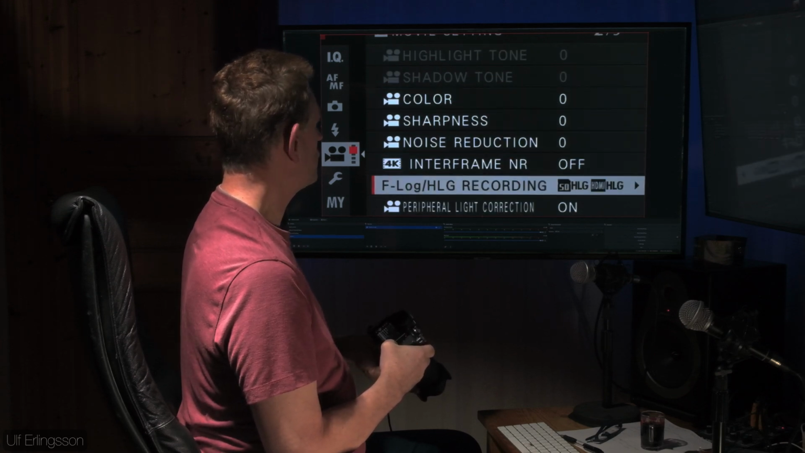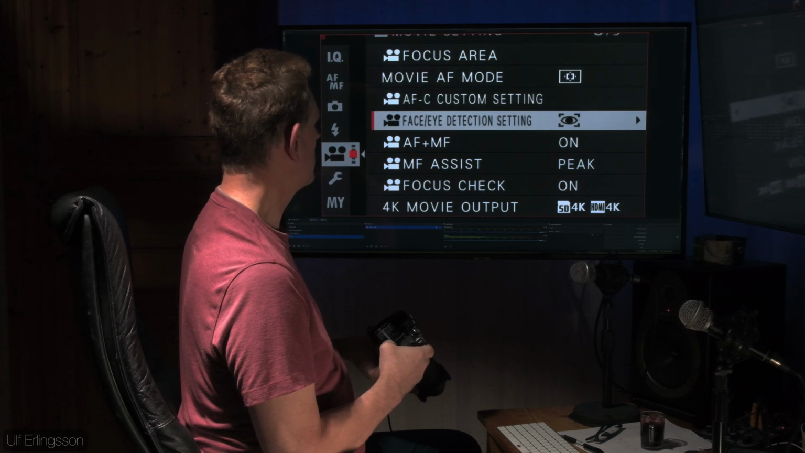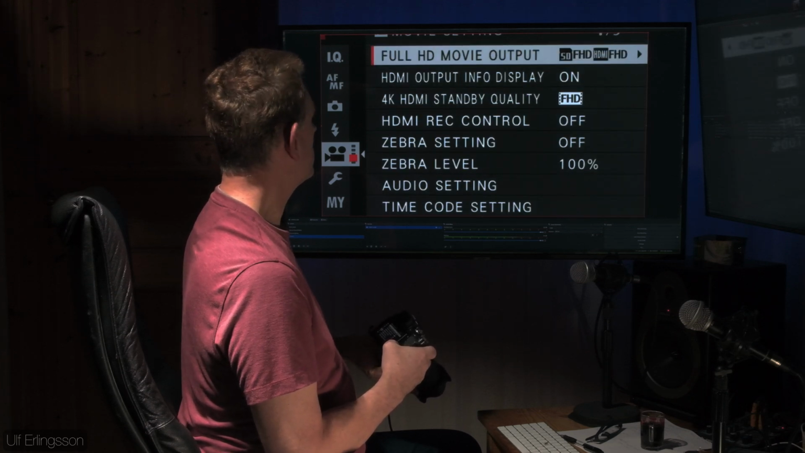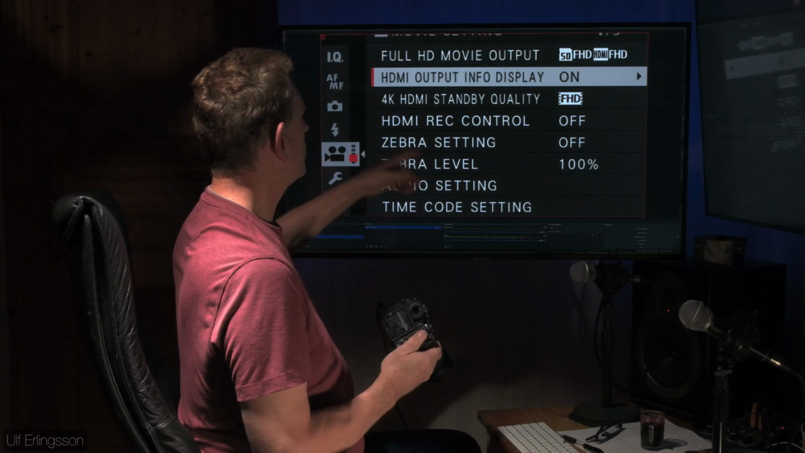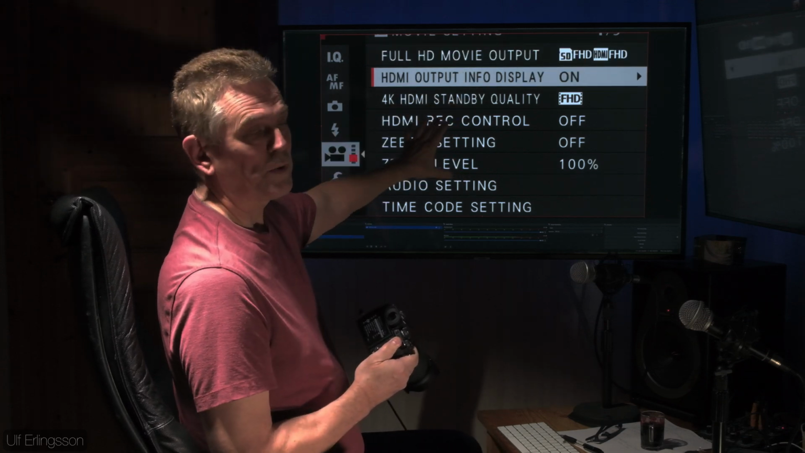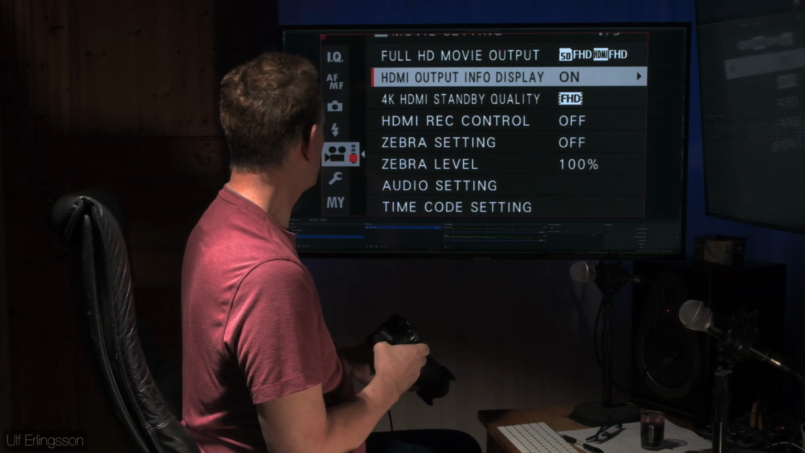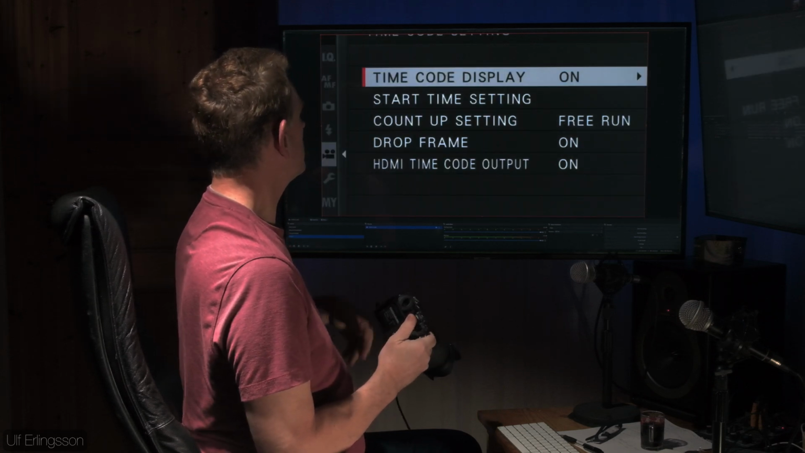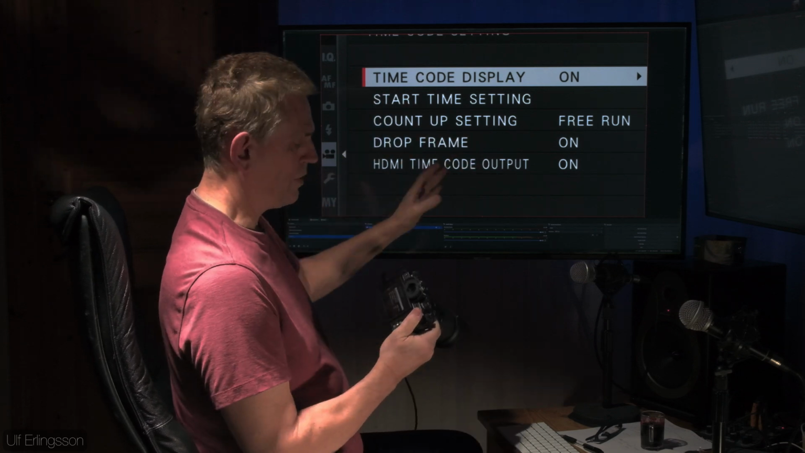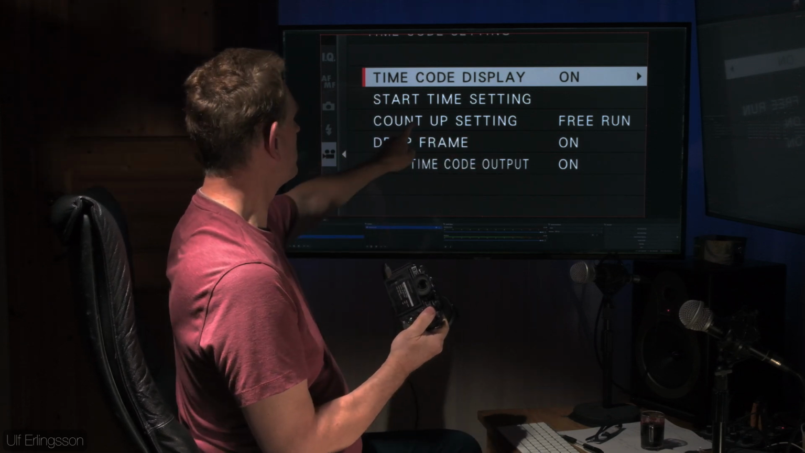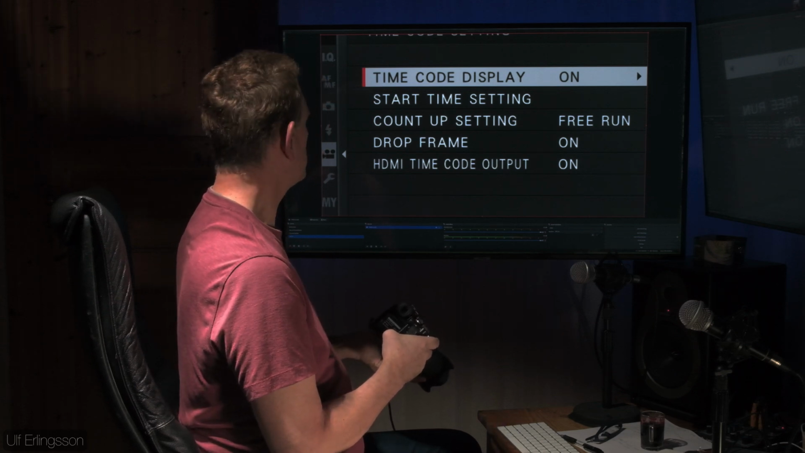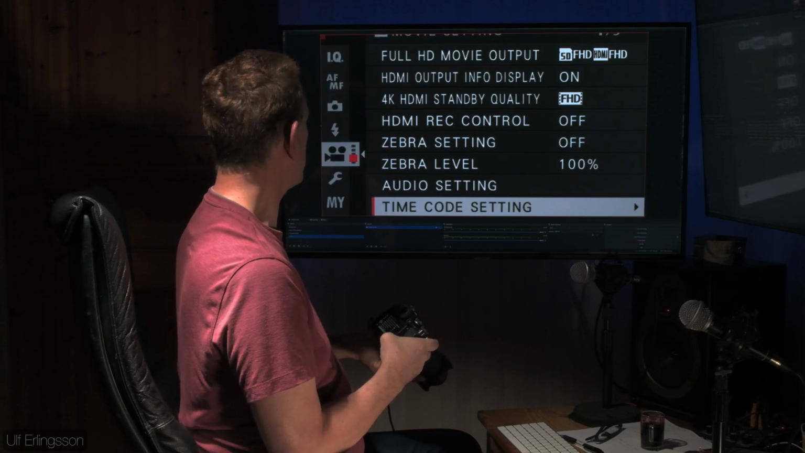And the rest, I'll just go through it quickly, it doesn't matter basically. The output info display I have on, otherwise you won't see it, but it doesn't matter. Just a little quick tip: do use the time code. If you have more than one camera, this is excellent because it has the time code in free run, so you can coordinate and synchronize different files very easily with that.